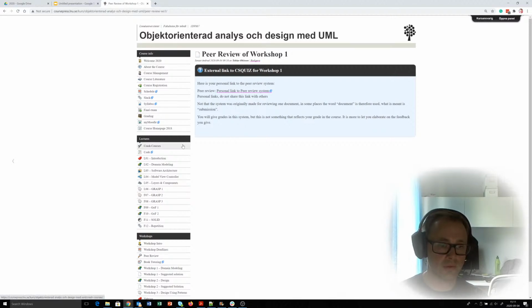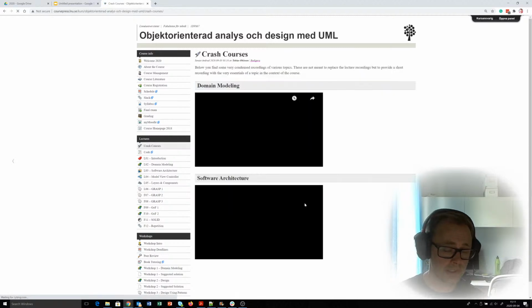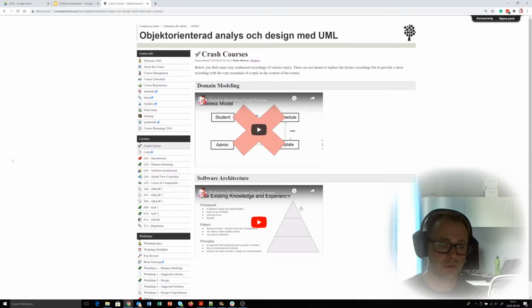Next thing is the next part of the crash courses has been added. The software architecture one. I think this one is quite good to take a look at for the second workshop, because there we start with this architectural principle of view model separation. So you need to understand view model separation really before you can start designing your software and implementing it.